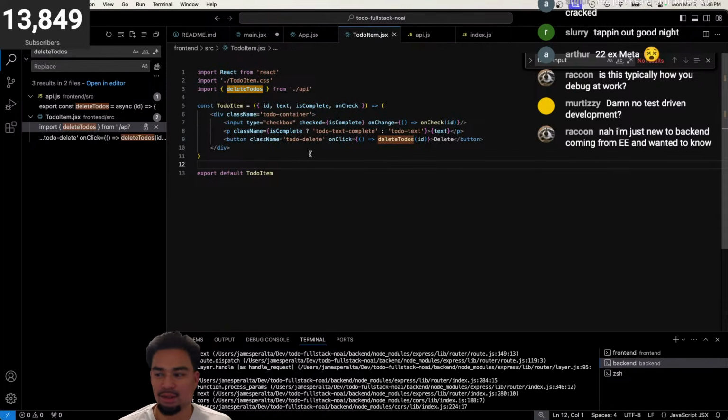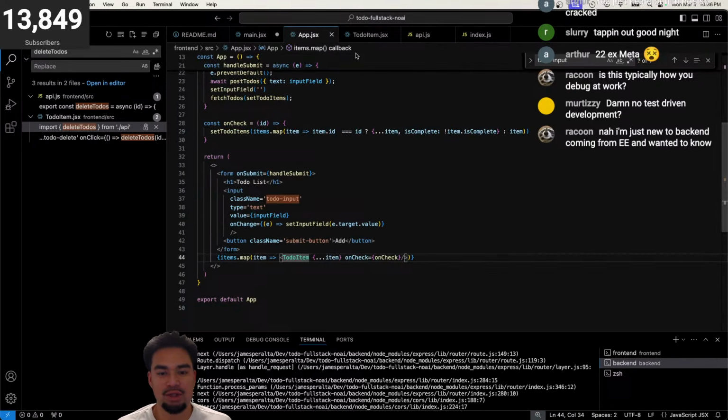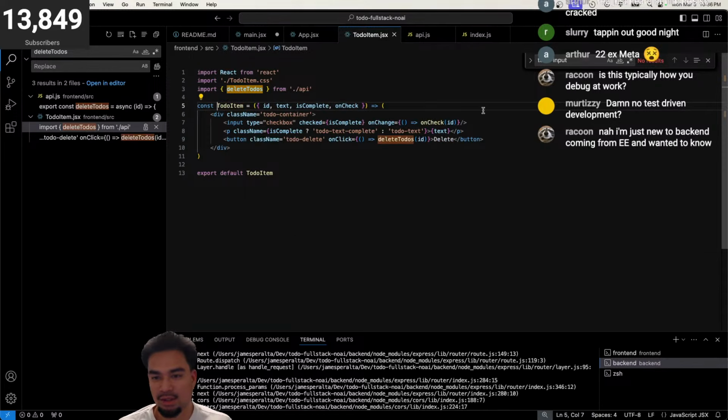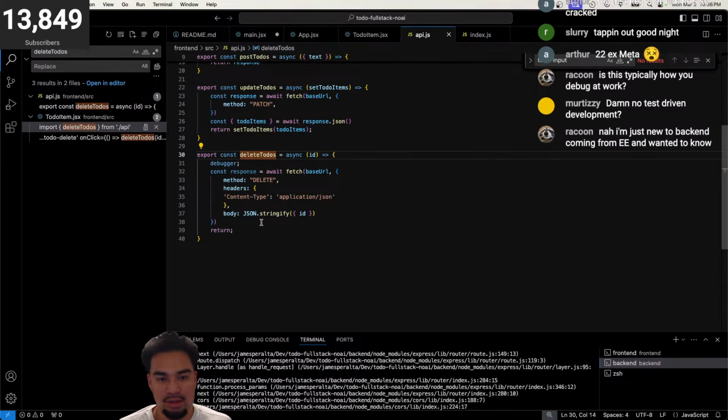It depends. Murtizi, I used to do that in my old job. It depends on how the code base is set up. Now I just do AI driven development.